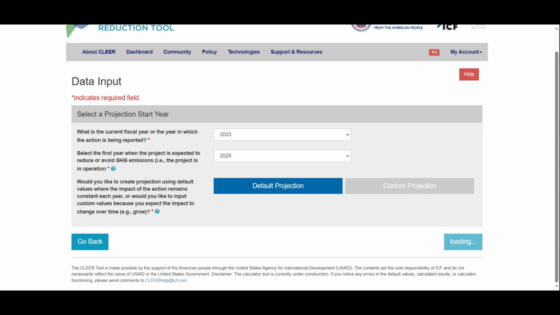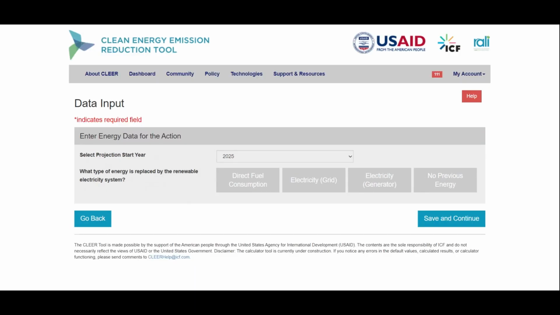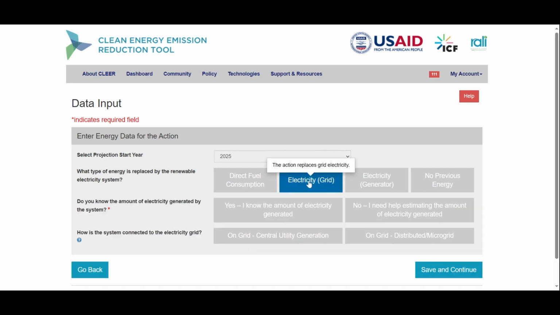On the next data input page, this is where I'll add in the specific capacity or energy generated or savings information. So this type of energy, this solar project, this installation, it's going to be replacing a type of energy. Maybe that's electricity from generators. Maybe there wasn't anything previously. Potentially, I was using a direct fuel to generate electricity. But in this case, we'll say that this action is replacing grid electricity.